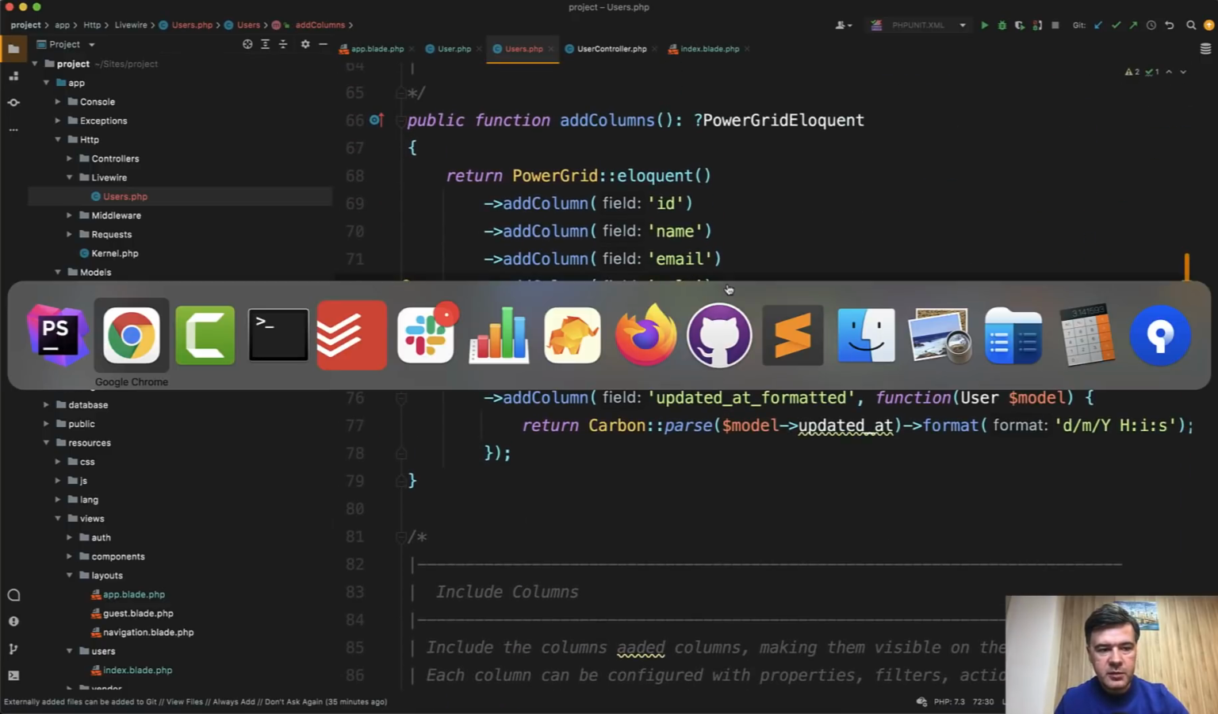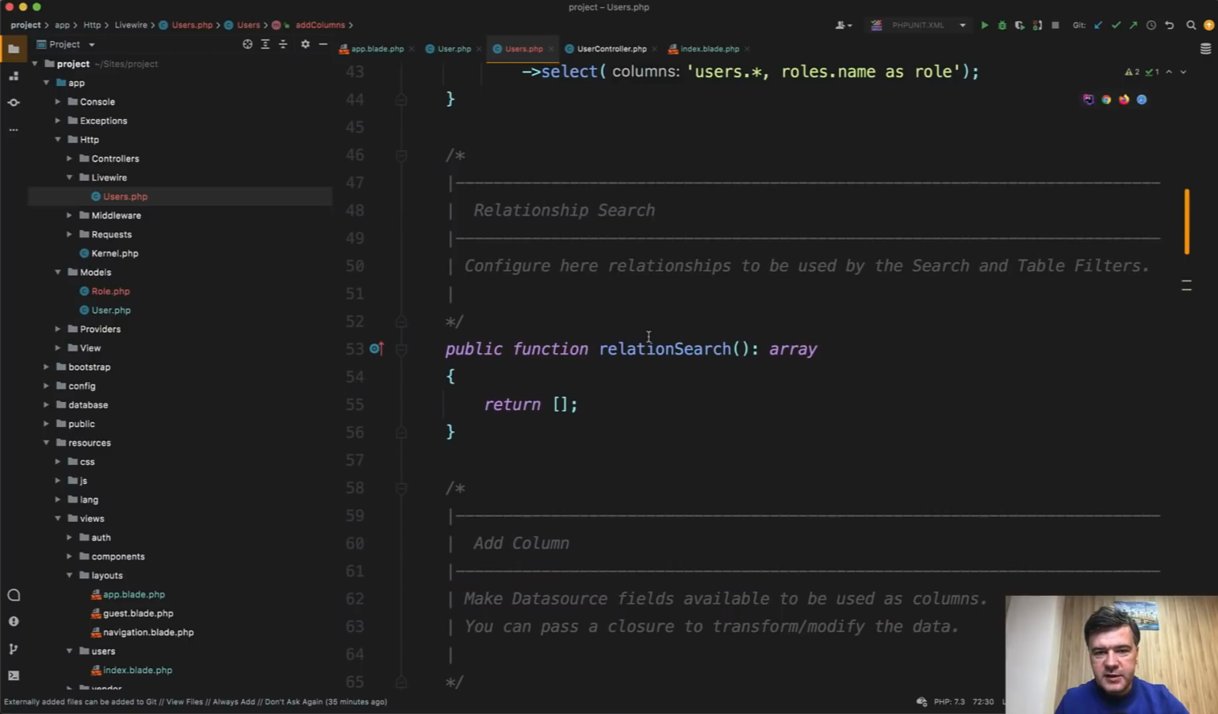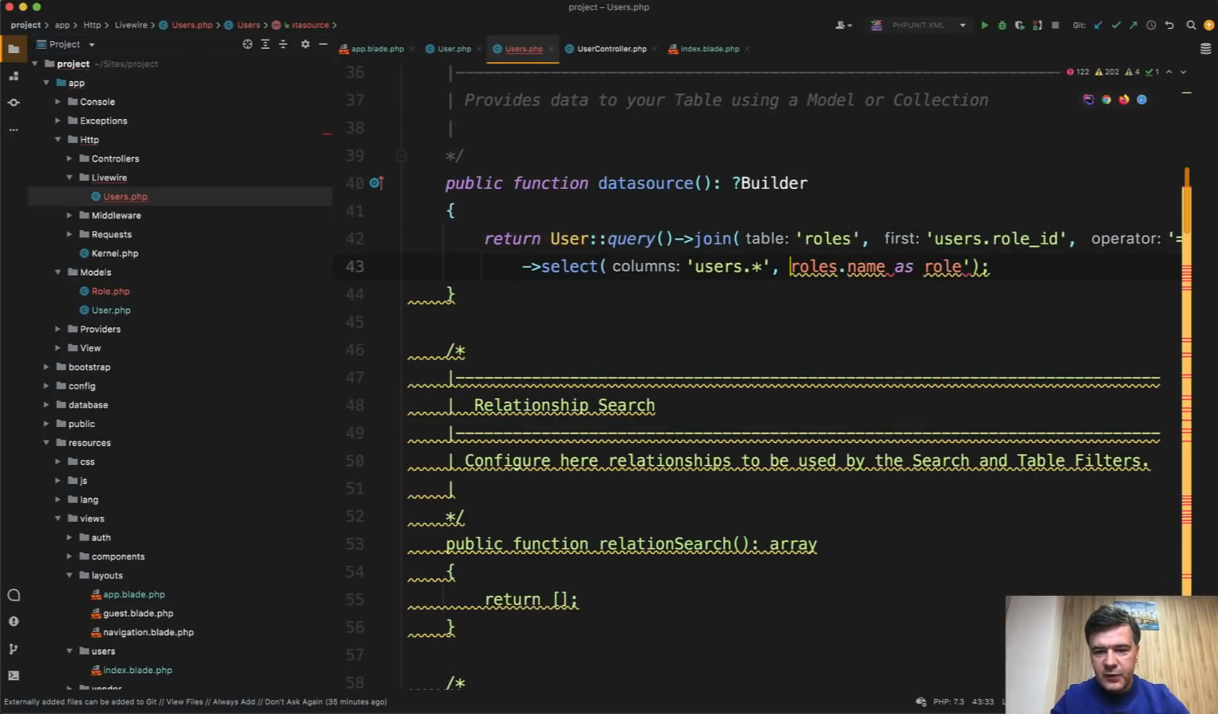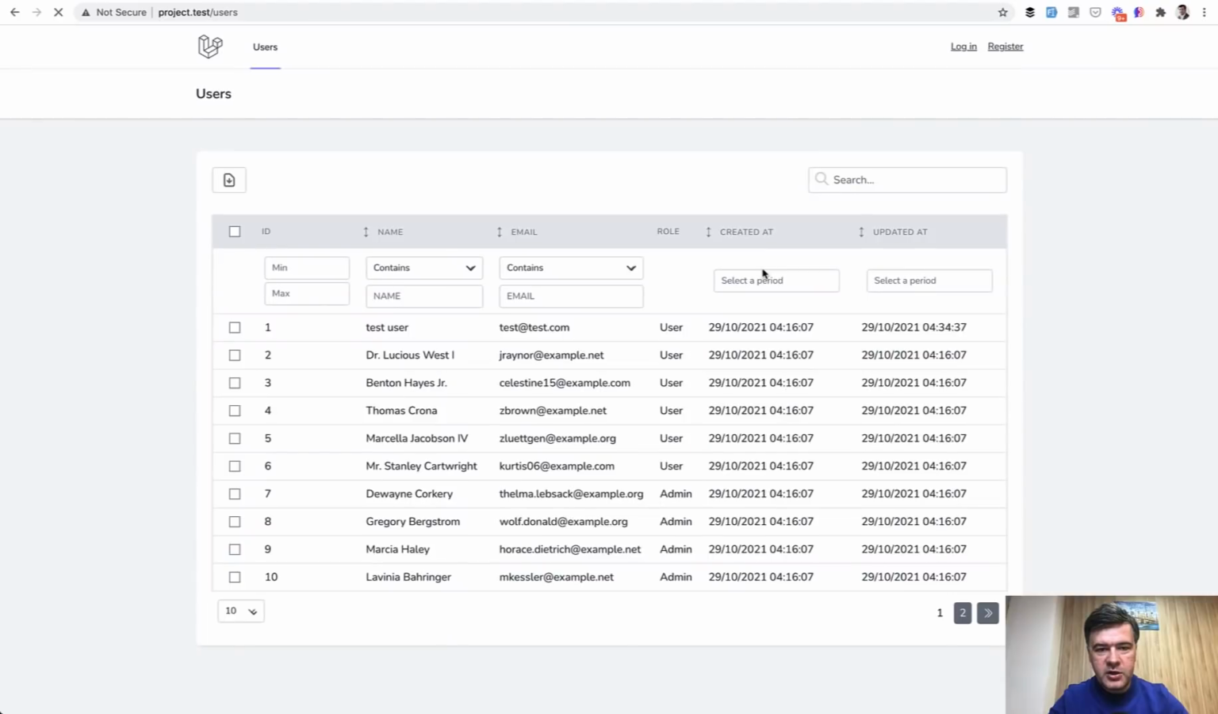And if we refresh the table now, we refresh and we have an error. Of course, the select should be comma like this. So list of users and then roles name. Now we refresh and it should work. Yep. And we do have user or admin here. So this is how to deal if you want to have relationships in the table.